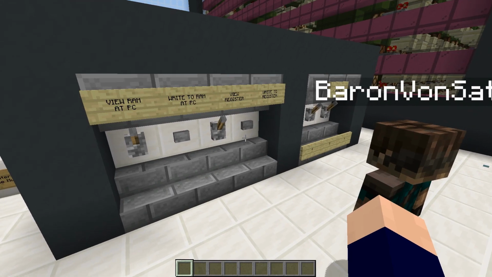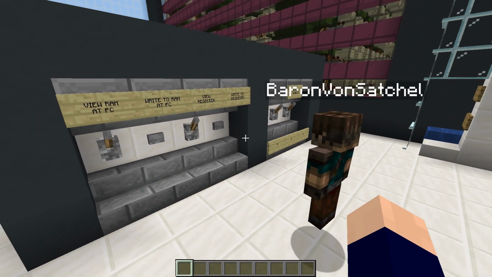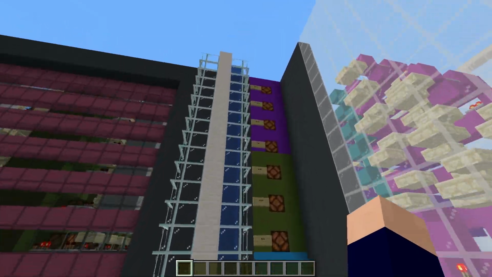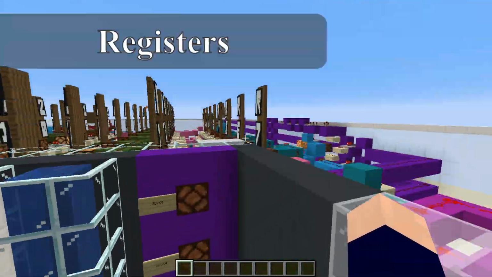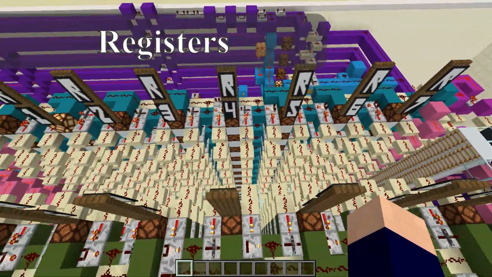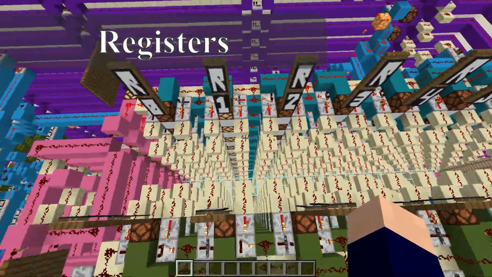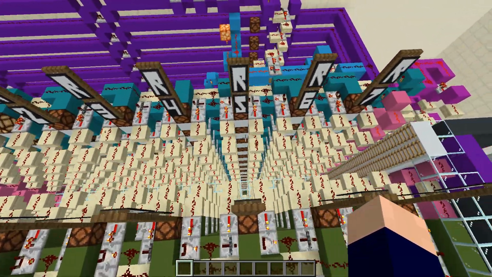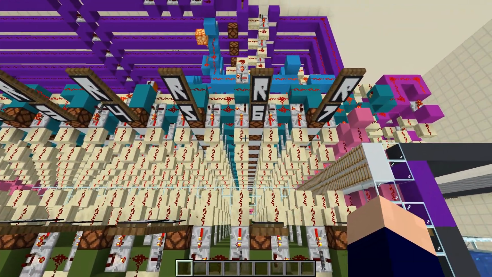So there are 8 program registers. These are the same design of memory storage as the RAM, but they're faster and easier to access than the RAM. And so that's the sort of intermediate stage for where you store data you're immediately working with.